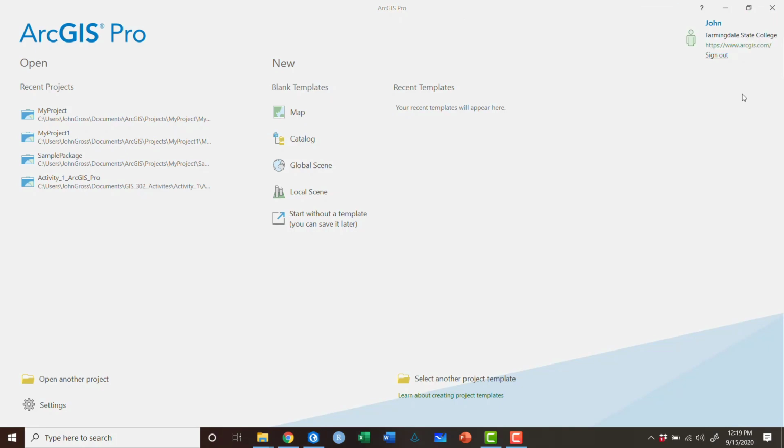Now I want to point out one thing. If for some reason when you open up Pro, you are brought directly to this page, you can always confirm that you're logged in properly by looking up here where it should say your name or your email, Farmingdale State College. If it says anything else, there will be a sign out or a sign in button, and you want to make sure that you click sign out, sign in, and go through that process.